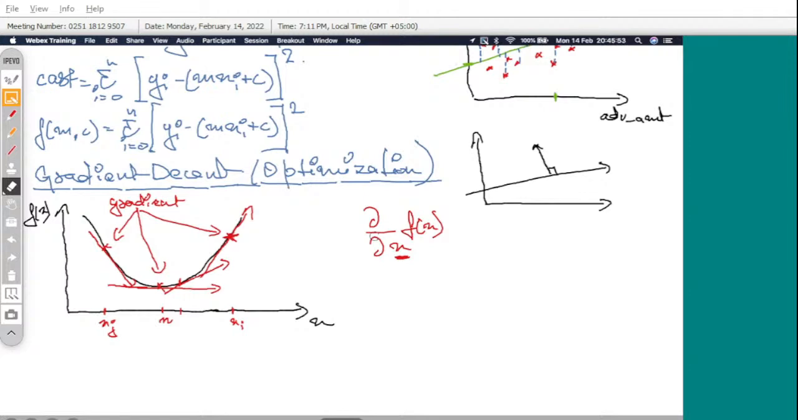f(x) is the function for which we need to calculate the rate of change. This curve belongs to f(x). We need to calculate the rate of change in f(x) with respect to a given value of x, and that's what we are calculating right here. f(x) is the function that has this curve, and for a given value of x, we want to calculate the rate of change, the magnitude and the direction.